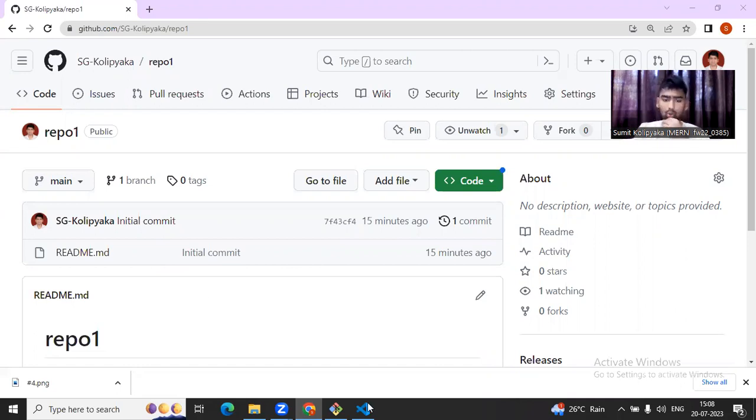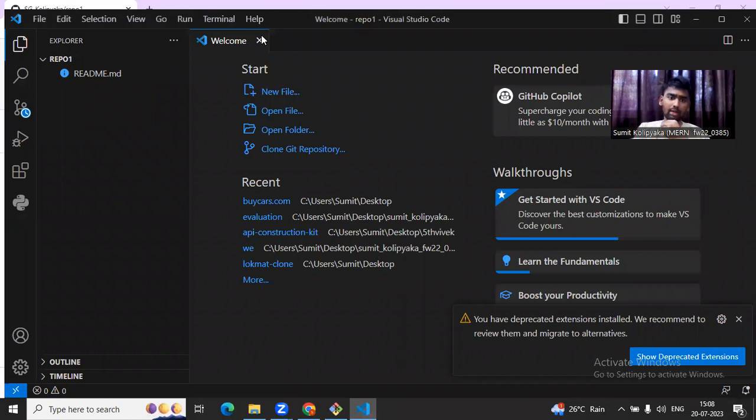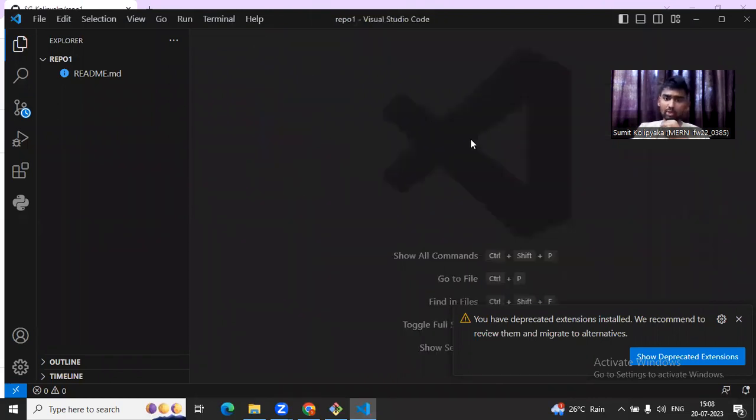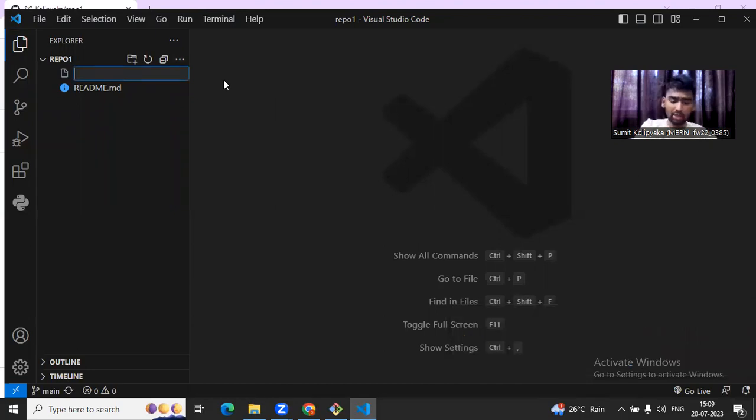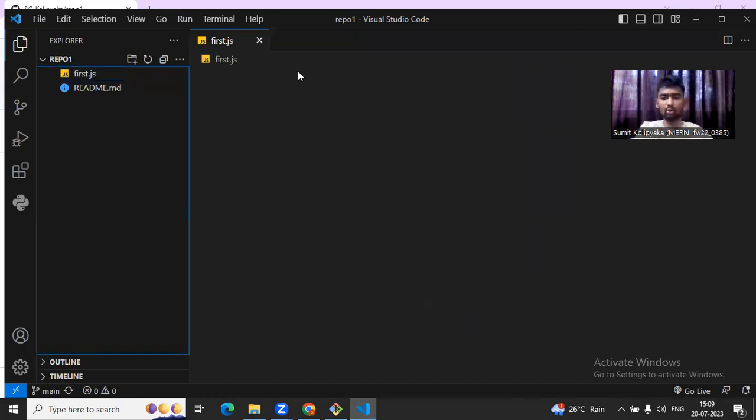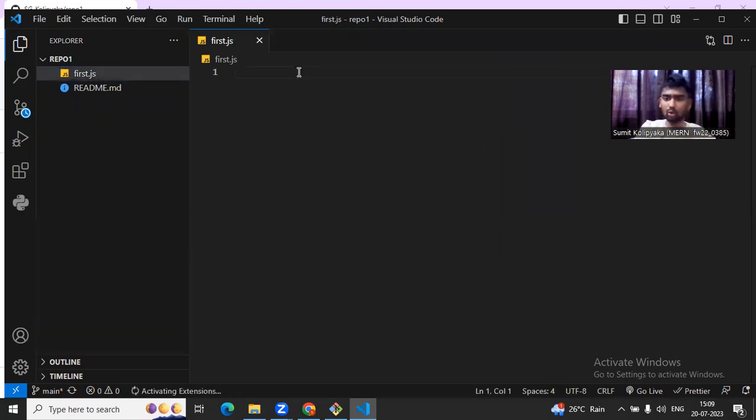So I will go to my VS Code, and we have opened the folder which we have cloned. The cloned folder means repo1, which we have cloned on our desktop, and we have opened it with the help of VS Code. I will create one file over here known as first.js, and I will write some code and try to push it. So I've created a file known as first.js, and I will write some simple code like console.log hello world.